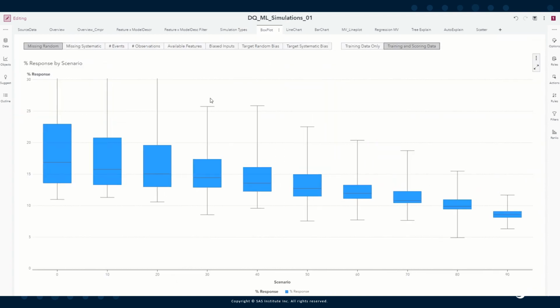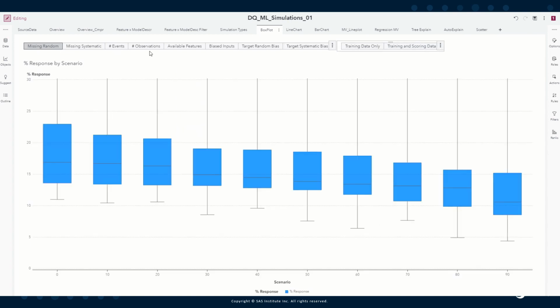I've displayed the different scenario results here in a box plot, for example. So you see my different scenarios that I can select here in the header line, and I have selected here the missing random scenarios, meaning these are the scenarios where I inserted random missing values into my data.